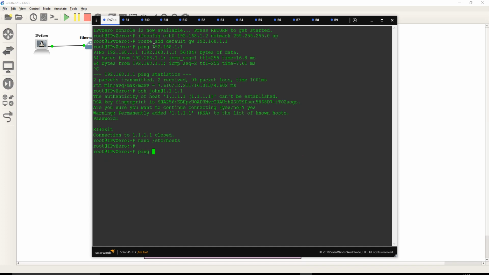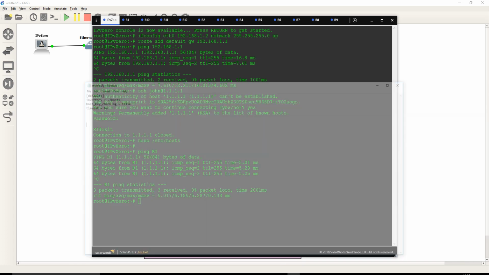So now if I ping R1, it should resolve it to 1.1.1.1 and get a response. Yes, so we do. Right, a few other things. We need to set our Ansible configuration file. Now, I've just got this saved here to keep things nice and easy.